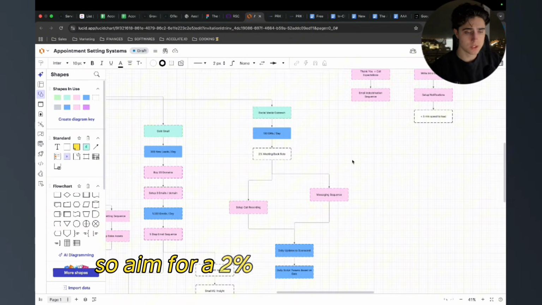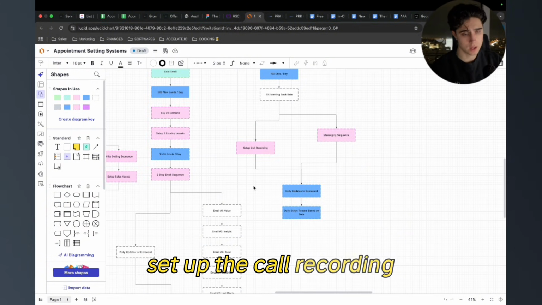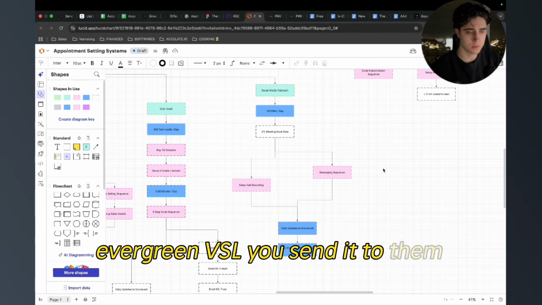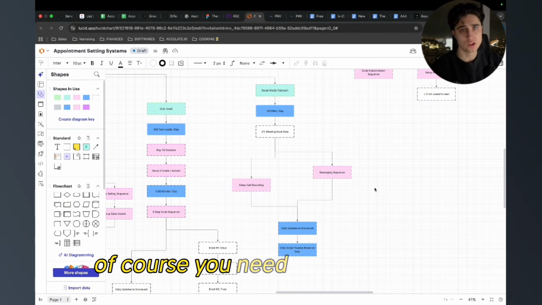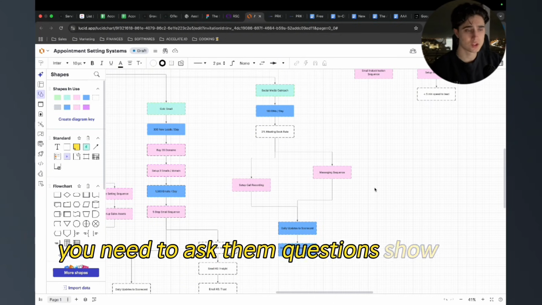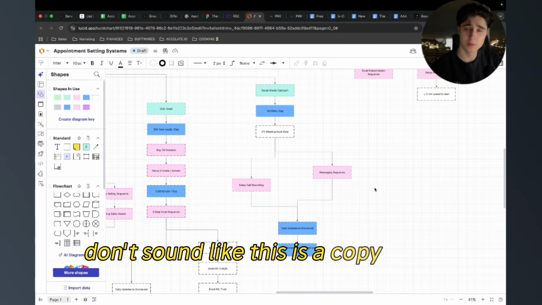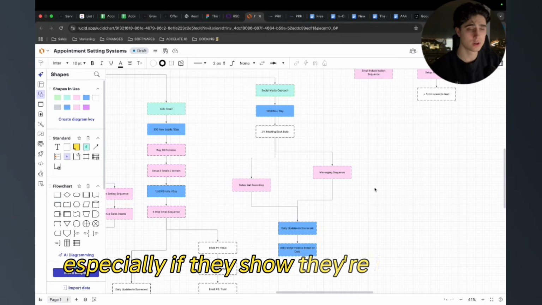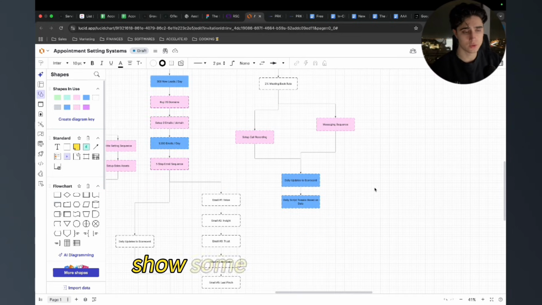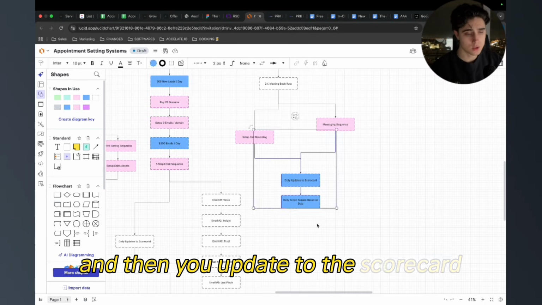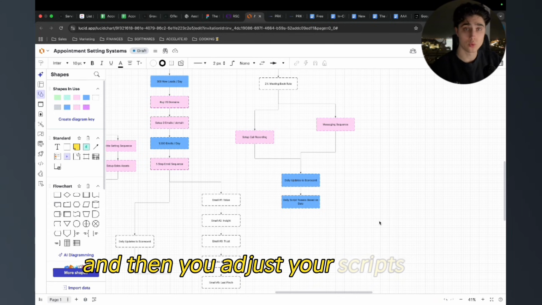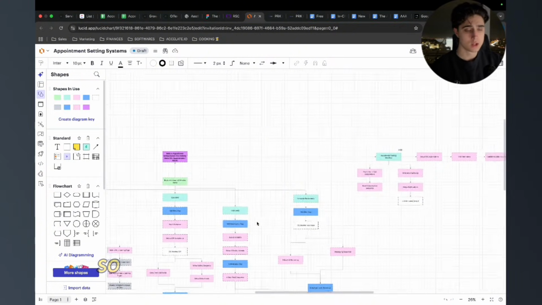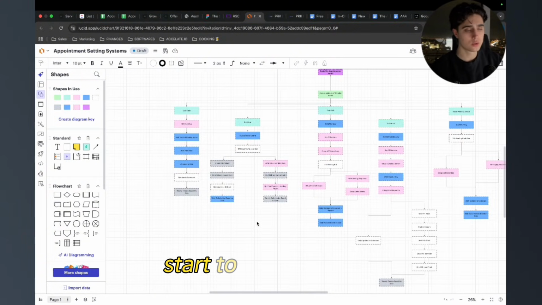So aim for a 2% meeting book rate. Set up the call recording. The call recording is essentially just your VSL. Evergreen VSL, you send it to them. Messaging sequence, of course, you need to qualify them. You need to ask them questions, show you're interested. Don't sound like this is a copy-pasted message. Ideally, you have some personalization in there, especially if they show they're interested. You definitely want to show some personalization. And then you update to the scorecard, and then you adjust your scripts daily based on what data you're getting from the replies. So that is all the ways that you can start to acquire leads.